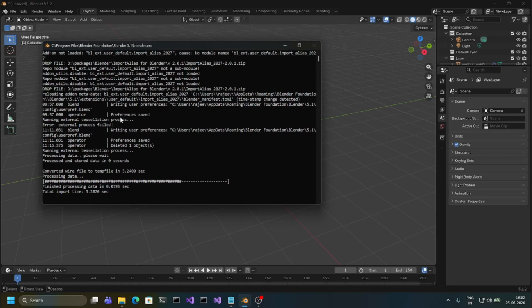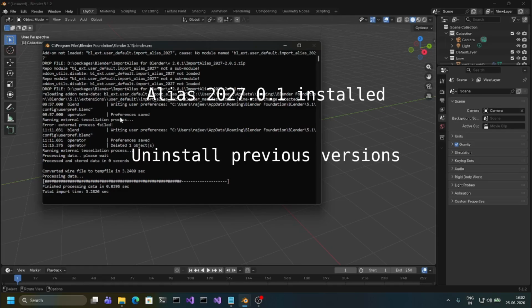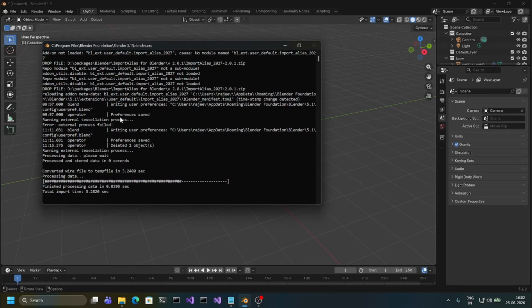This version should be installed only if the Alias version is 2027.0.1 or newer. Please uninstall all previous versions of the ImportAlias add-on before installing this version.